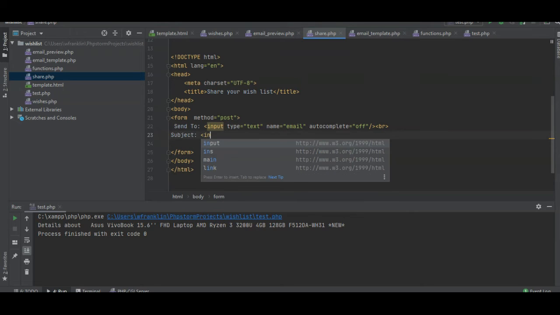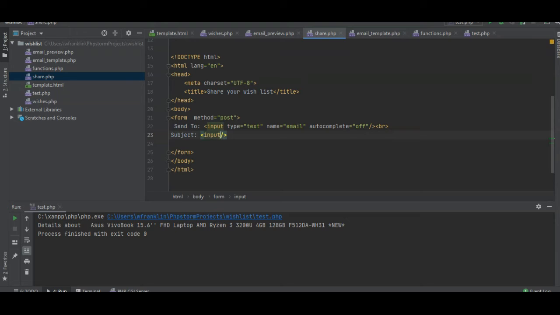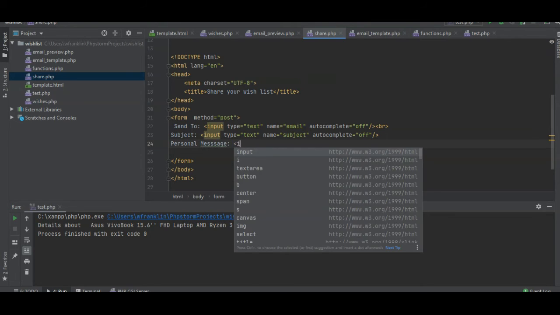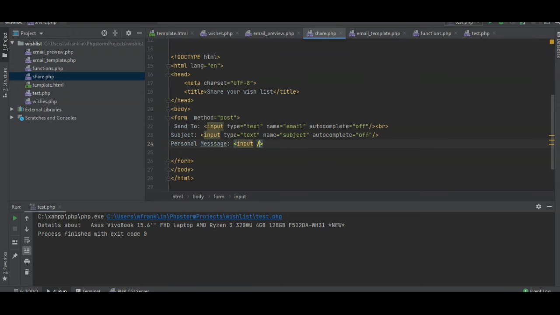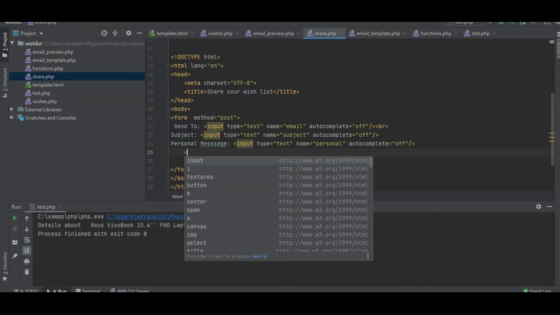Subject, input, type text, name subject. Actually, we'll be here a while now. Personal message, input, type text, name personal, autocomplete off.